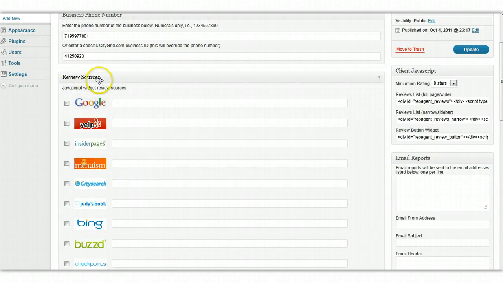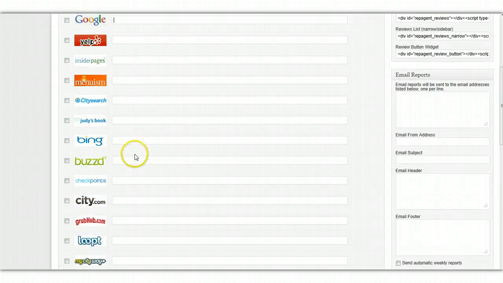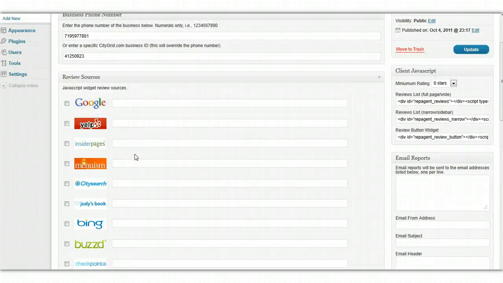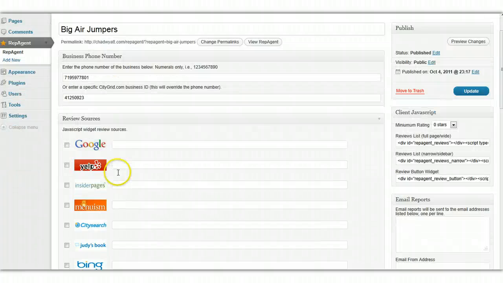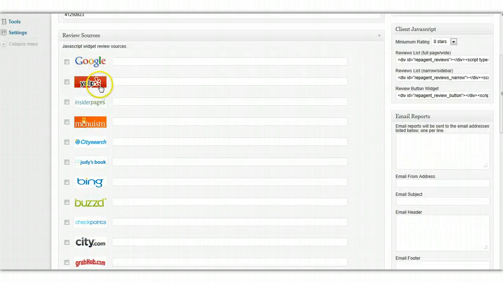Now we're going to take a look at the review sources section of the form here. What we have are several review websites where we can send visitors to our client's website. So Big Air Jumpers, when we drop this widget on their web page, a visitor, when they want to write a review, the business, for example, could say, please visit our website, and click on the review button to write a review for us. And when they do that, they'll have whatever options we enable here.